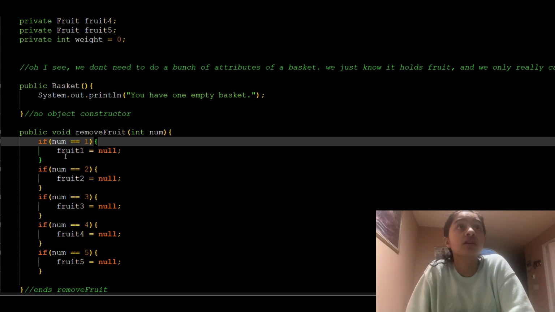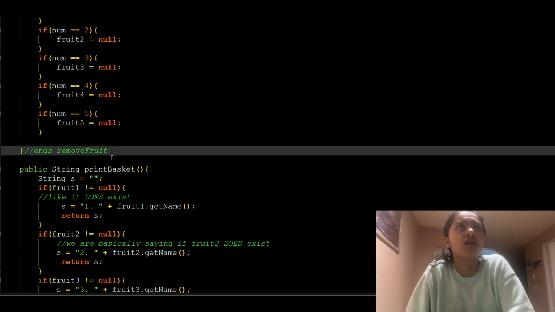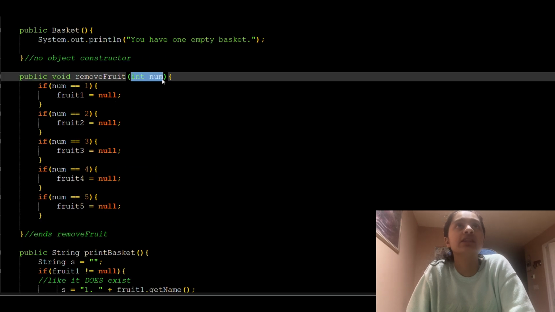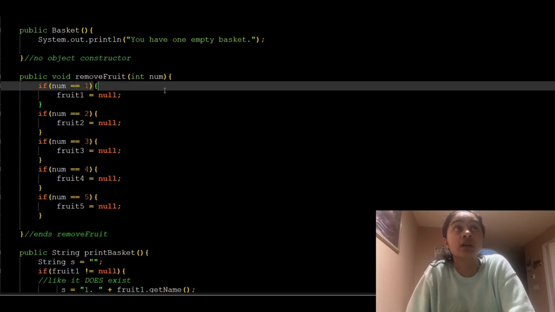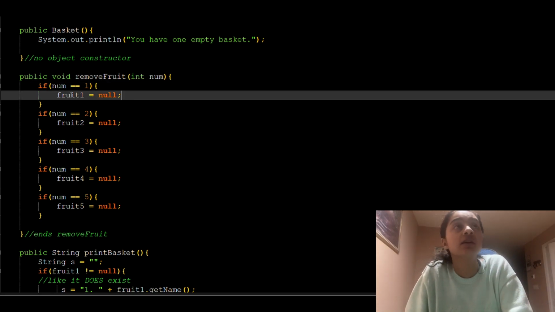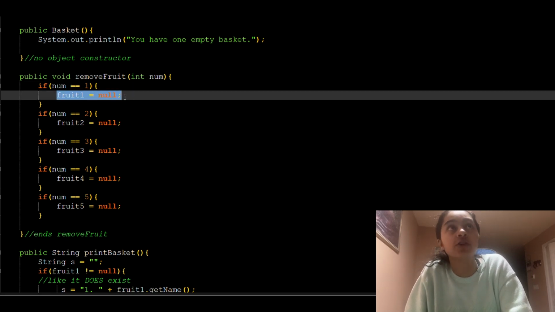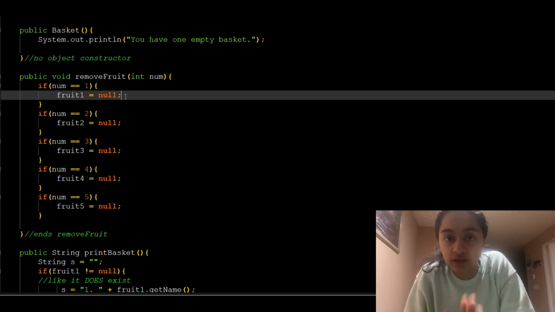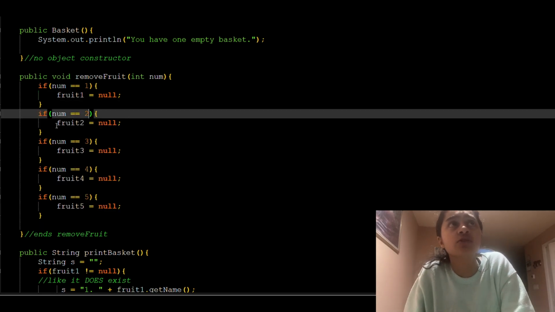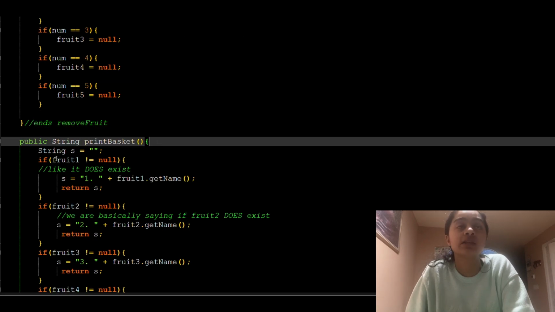If num. What's num? Oh, num is here. Okay, we have our parameter num. I'm assuming we want to remove the fruit at the index of whatever this is. If num is 1, then you're going to remove a fruit. You're going to make fruit 1 equal to null, which basically means it doesn't equal anything and you removed it. If it's 2, you remove fruit 2. 3, remove fruit 3.